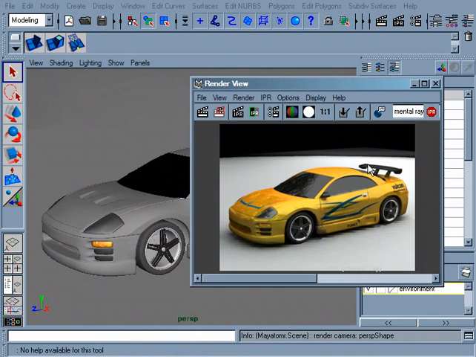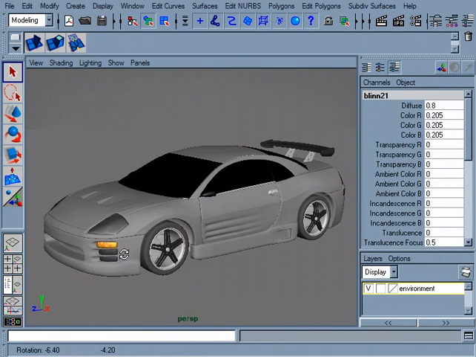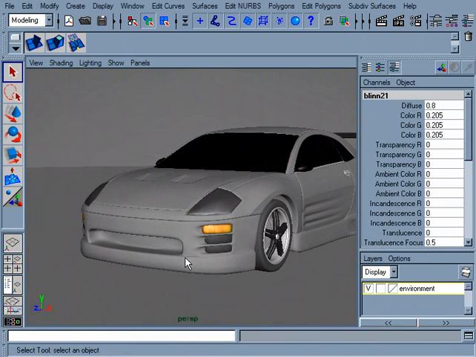Okay, so here's what we've come out with. And I think I said a little bit ago this is our final render. It's not quite our final render. We've still got one more piece to do, and that is adding a new grill to this front area. Okay, and we'll do that in the next video.